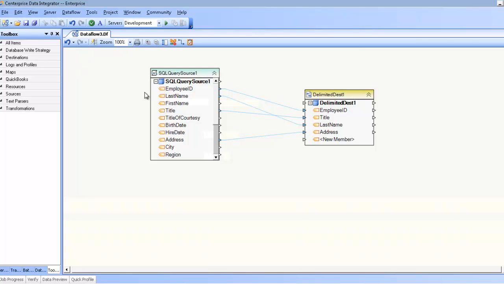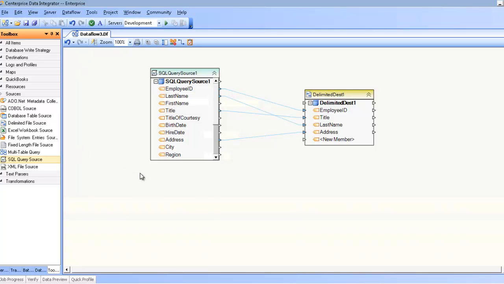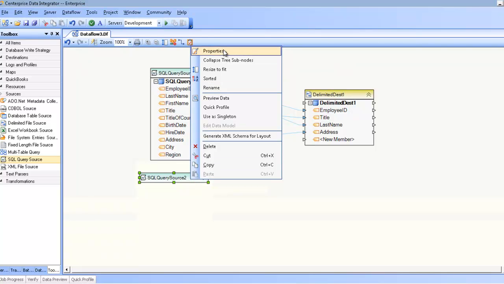To use the SQL source, simply navigate to the toolbox under the Sources section, expand, and navigate to SQL source in the toolbox. Drag and drop onto the diagram, and then proceed to configure the properties.